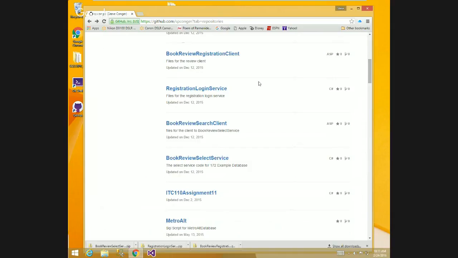And these are all the same ones. This is literally the code that is in that big long PDF. I don't know if you guys have read. Okay. So you've got the registration client, the login service, and the select service. How about the search client? I don't need it. I don't need that one. Not for what I want to show you.